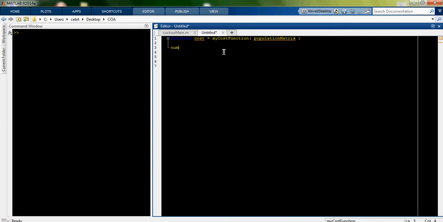at the first line of this cost function. So let's say number of cuckoos is size of cost matrix and 1. Okay, now let's initialize our cost vector as zeros of size number of cuckoos and 1, a vertical vector of size number of cuckoos.